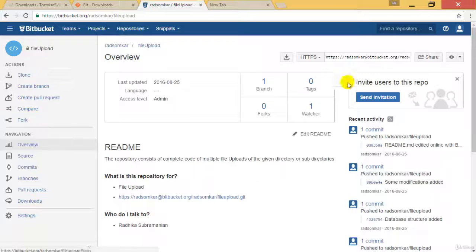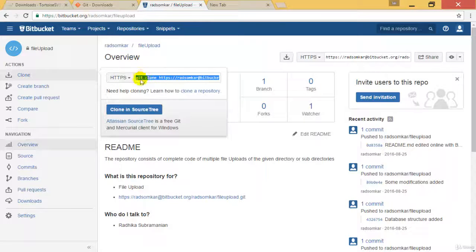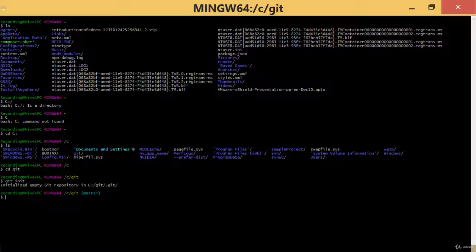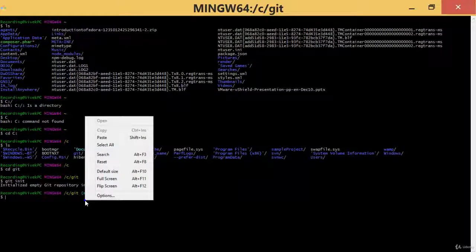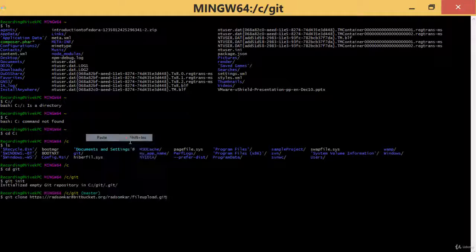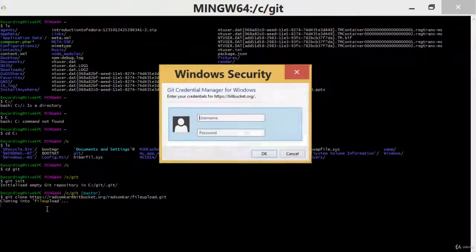So this is my online repository. If I click on clone over here, it gives me the complete command, git clone and the path name. So I'm just going to do a simple thing: copy this path, move to my command prompt, that is my bash command prompt of git, and paste it. That's all, and just click enter. This will help me clone the particular repository. So I'm just waiting for that.